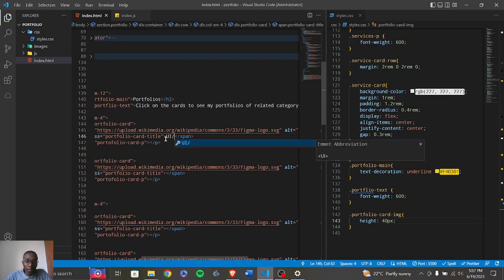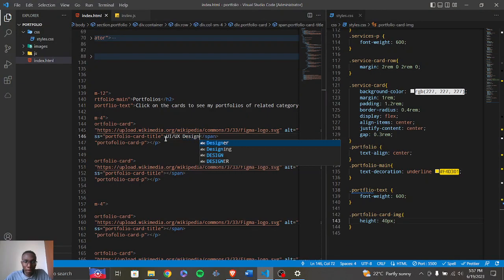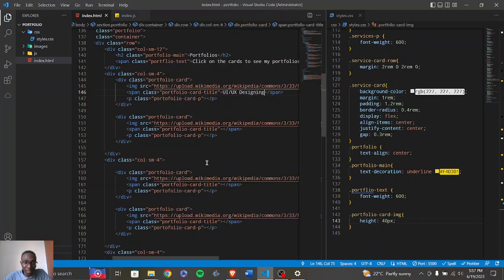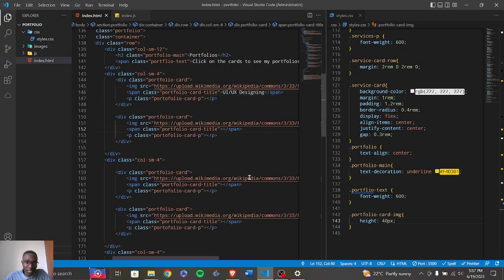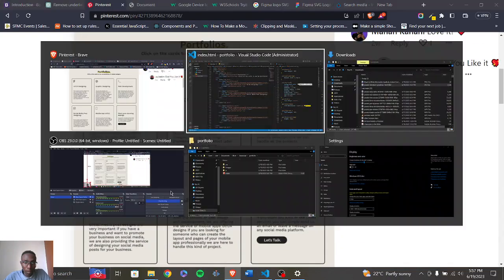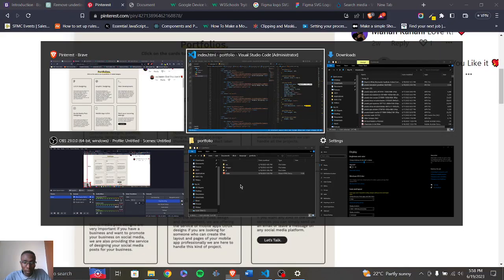Title, this is UI/UX designing. The title for this other one is graphic designing. Nope, it's social media post designing, sorry. So graphic designing. Mobile UI/UX.